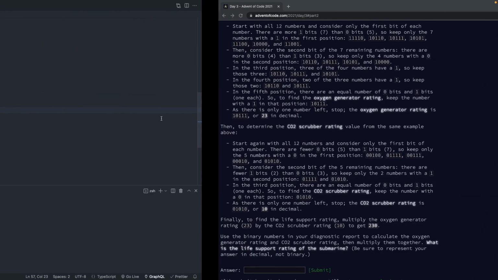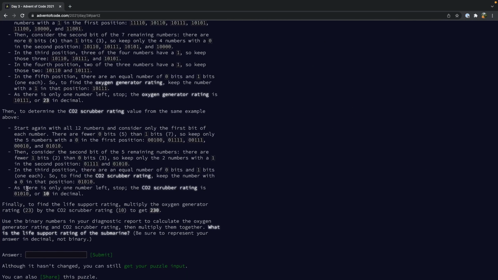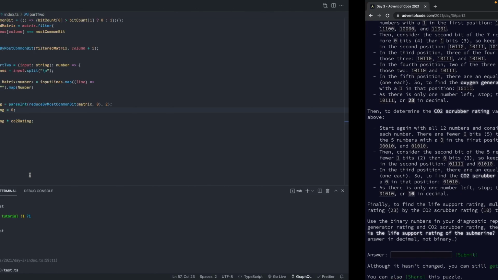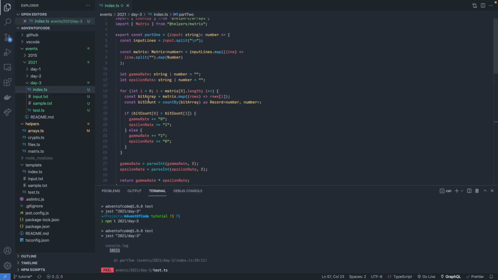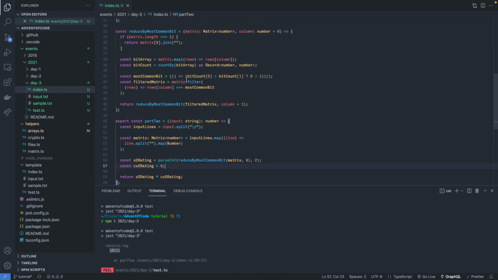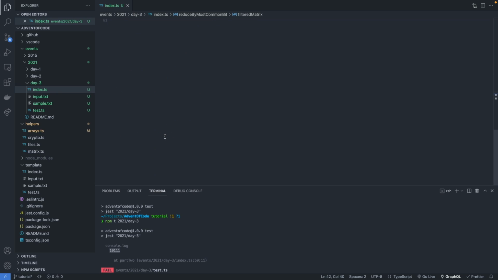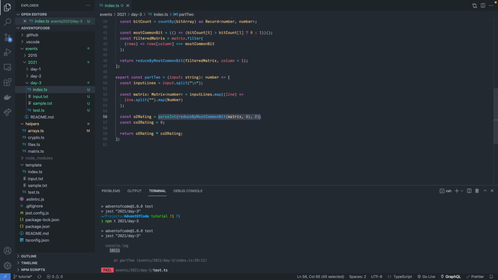Now for CO2 rating, it's not exactly like the reverse. We can't do the same logic that we did before. This is different. Wherever we have filter, I think if we were to inverse that filter, not most common bit, but check the not most common bit, I think that should work. But let's actually check this out. Let's do that exactly.